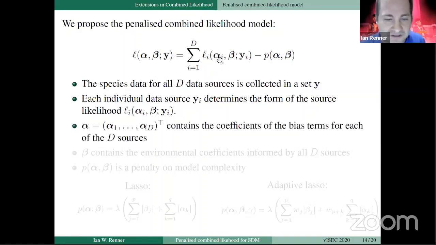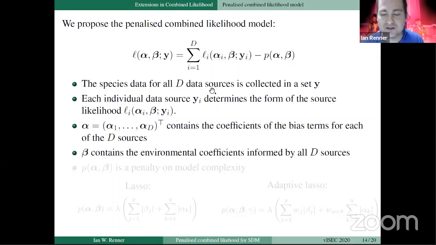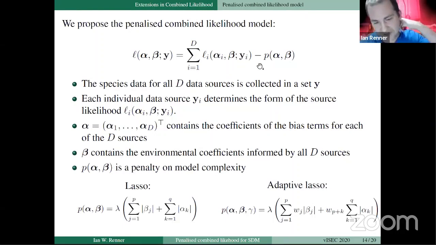Alpha here collects the bias coefficients unique to each of the data sources, whereas beta collects the environmental coefficients that are informed by all D sources. So all the data is going to inform the environmental signal parameterized by beta, but the unique bias is going to be characterized by the individual alpha. And P, as I mentioned, is a penalty on model complexity. We've looked at both lasso and adaptive lasso there.